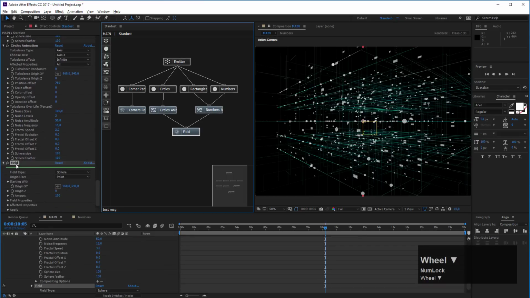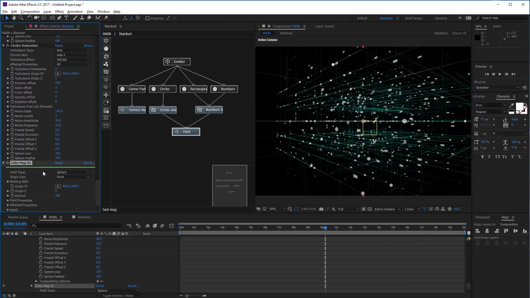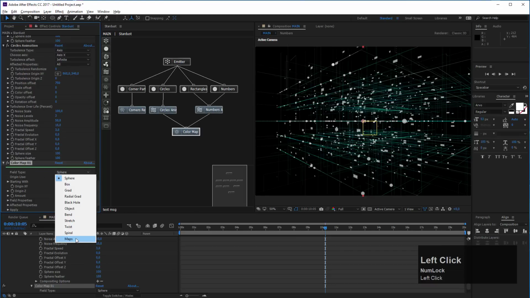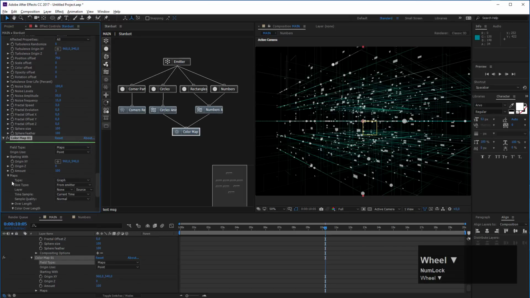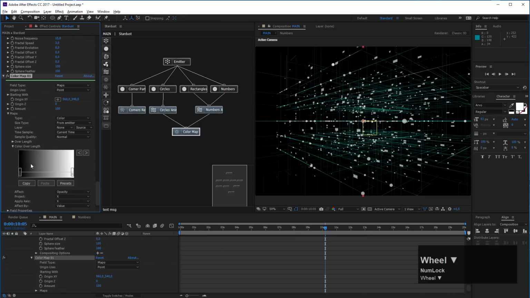With the field now, I will rename this color map 01, because this will be a color map. To use the field as a color map, I can change the field type from sphere to map. So let's select maps here on the bottom. You see that nothing is happening right now. But if I come down here, I have to change my map to color, from graph to color.